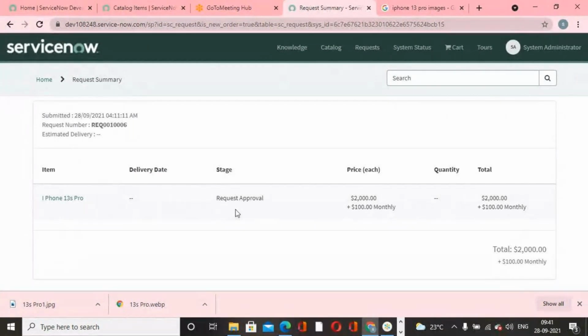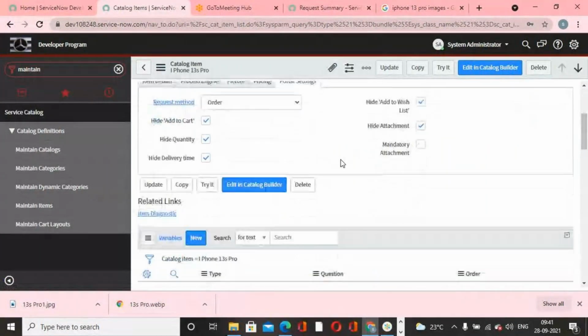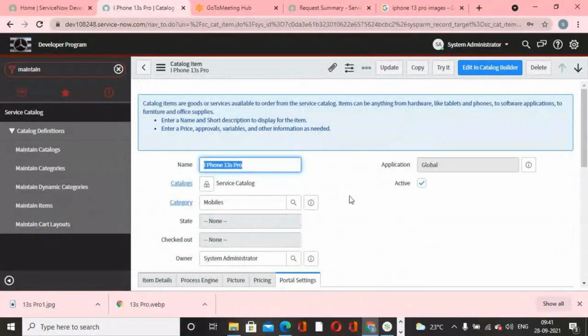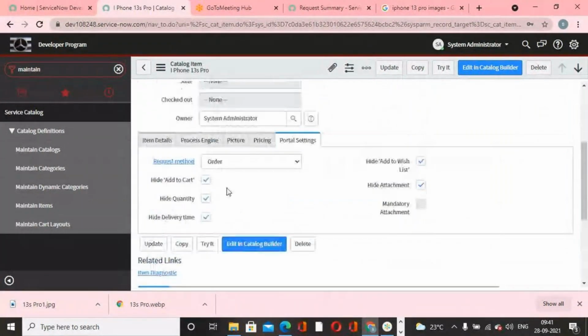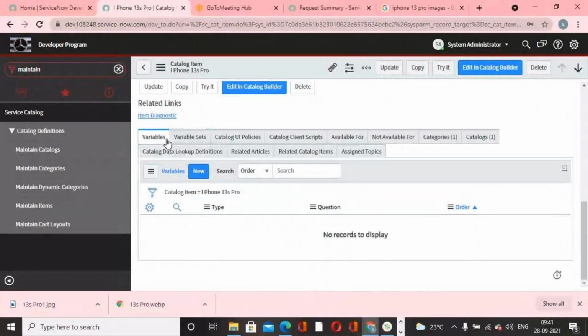Order will be placed and we can see all the details about your order. Okay, clear? And now at this item level, I'm going to create the variables. So what variables are required? While requesting this catalog item, the customer needs to fulfill some important details. And how to configure the variables at item level? Go to the catalog item and the variables, click on new.